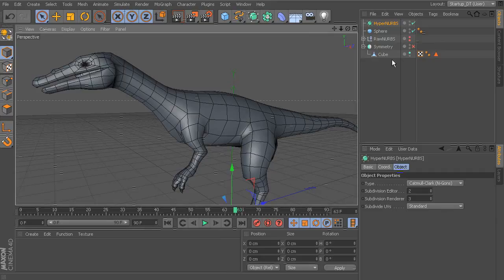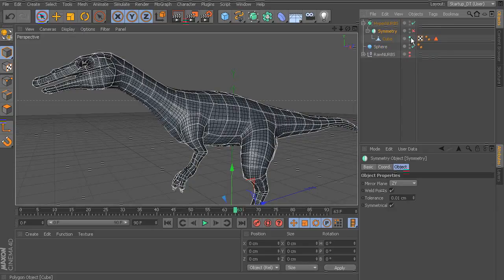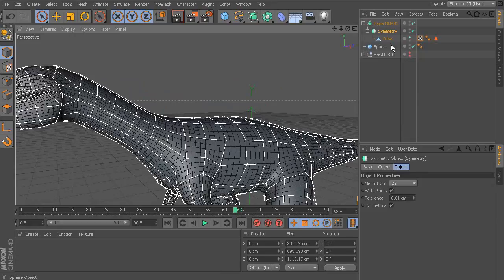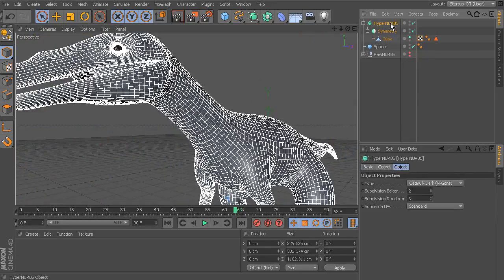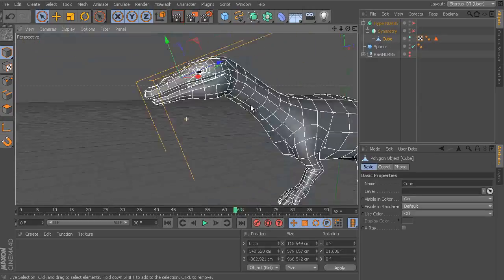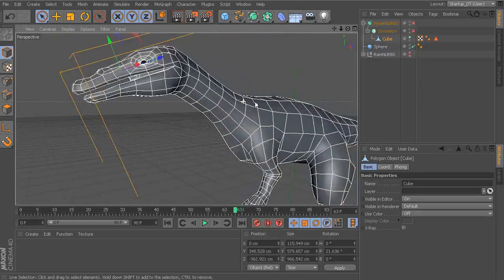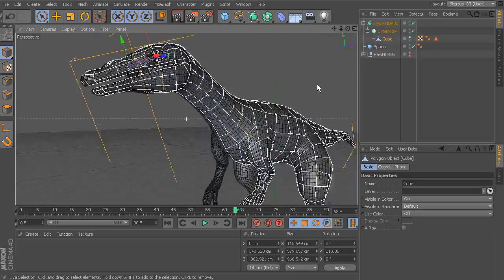So in this case, we actually have the cube underneath a symmetry. We can drag the symmetry underneath the hyperNURBS. So in this case, we turn symmetry on. It's going to take this cube, apply the symmetry to it, and then smooth the result. So it's going to move up in the hierarchy. So without destroying anything, we still have our simple one side model here, but now we can see the other side and we can smooth the result without destroying anything.